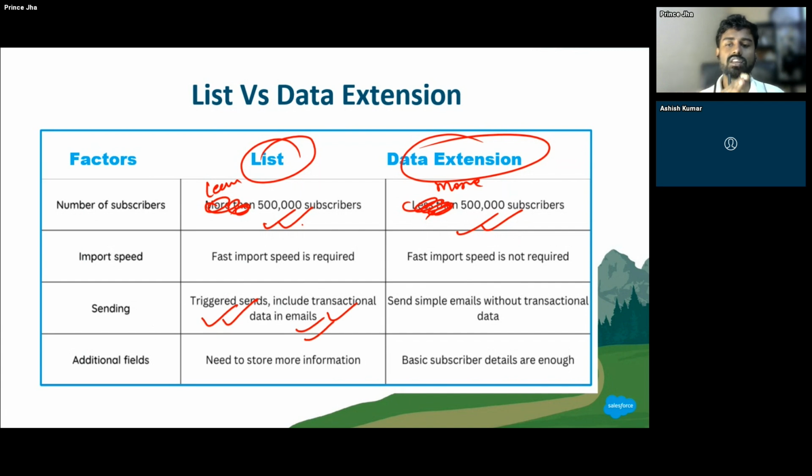Now, the point is what you can do with the data extension. Similar to these two, we send simple emails without transactional data, which you can perform in the data extension. There are multiple scenarios that we will discuss in the automation, and you are going to learn them in detail. I'm just summarizing the features of list and data extension, just telling you the basics. Now, what are the additional things? You need to store more information.